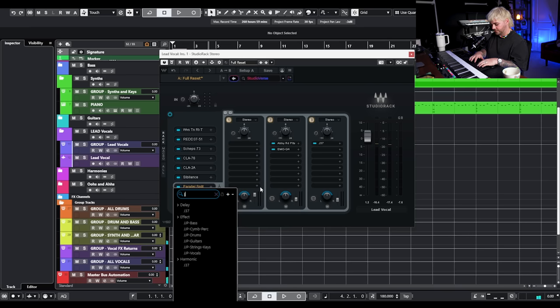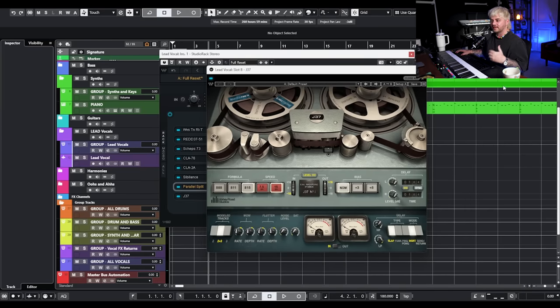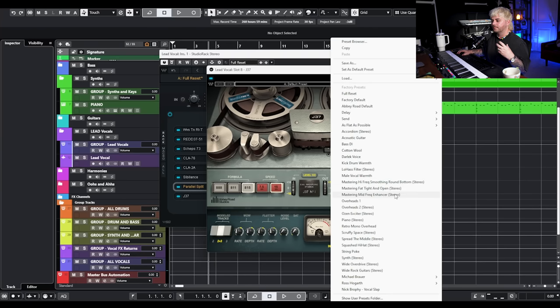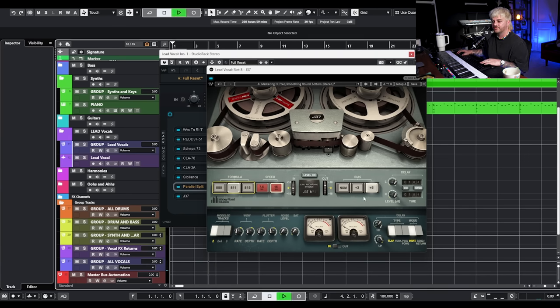And then the last thing that I want to do is I'm actually going to add an instance of that J37 on my bus just completely last, because I want to use this less as a delay and more as kind of just tape saturation. I'm going to start with this preset. It's called Master High Frequency Smoothing, and there we go. High Frequency Smoothing and Round Bottom. I want to change this to the 811 tape just because I know that I love that tape. And then we'll just kind of play around and see how we feel.